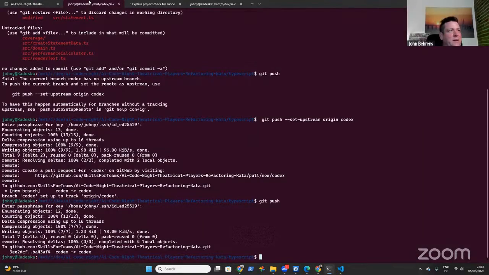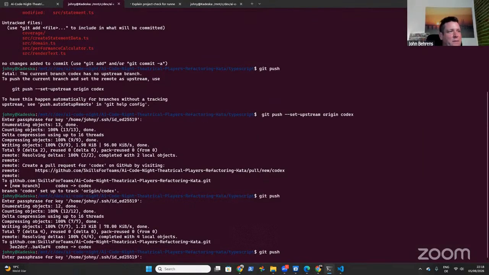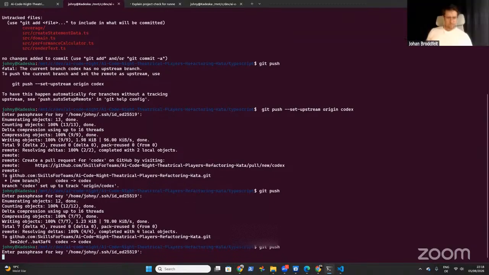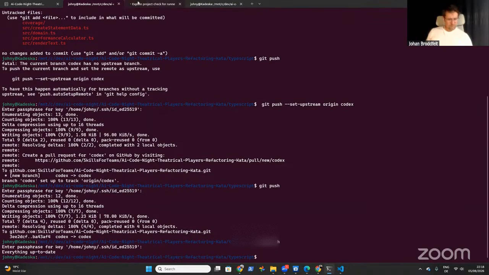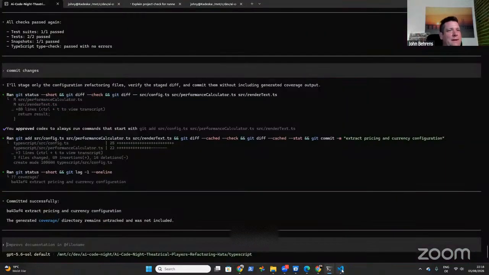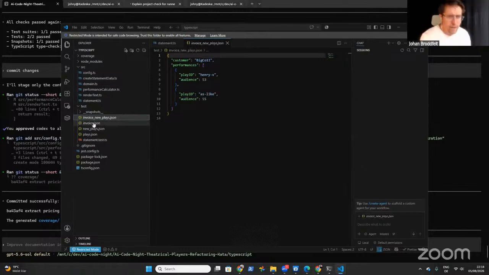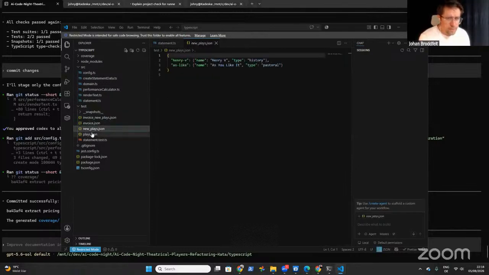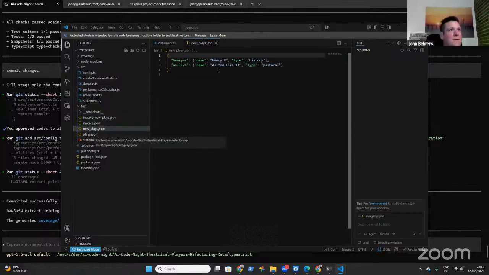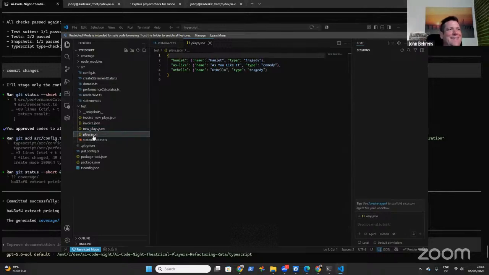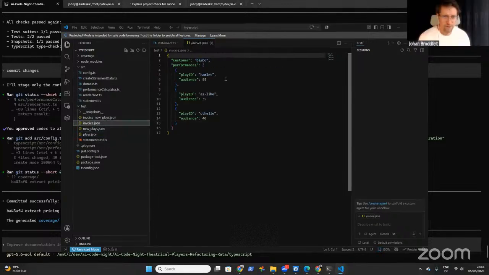Committed successfully. I pushed it, right? Yeah, everything up to date. Let's look at how it works. Statements TS. Now we have a lot more. Now we have a config TS, domain TS. Now we have a lot more configuration. Oh, we have multiple configuration files.